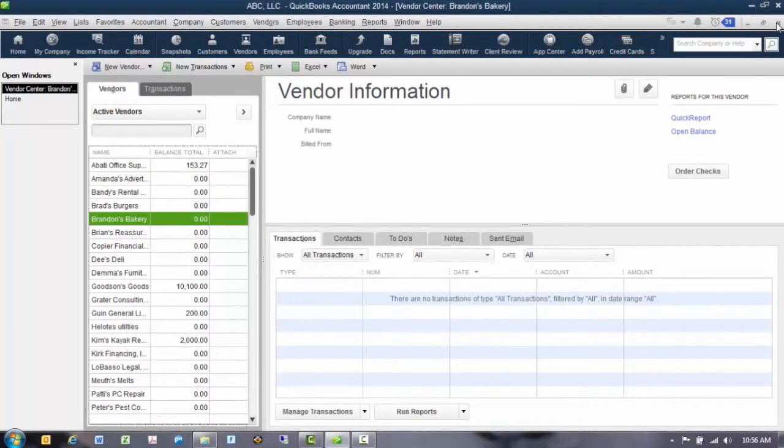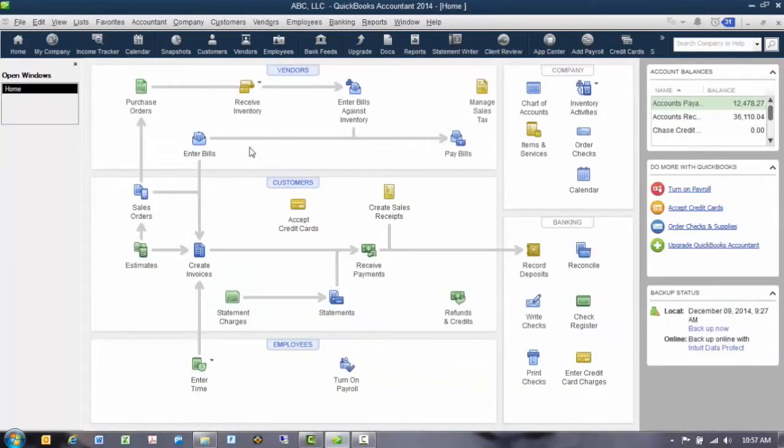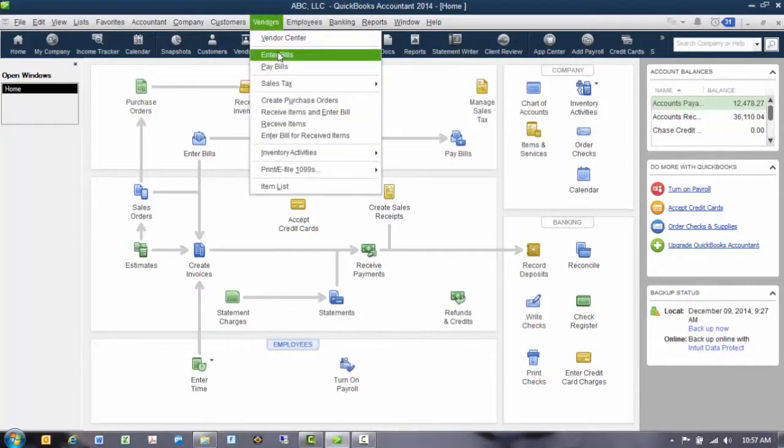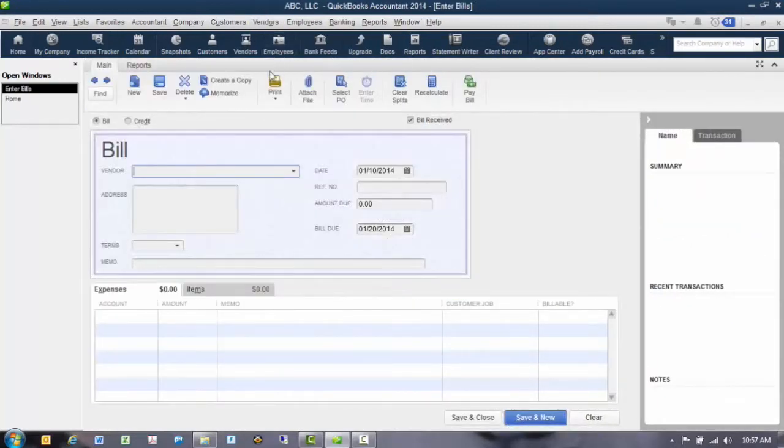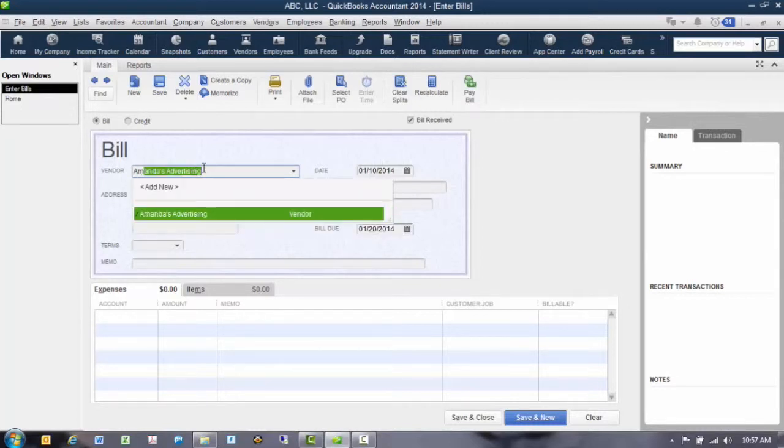And then next, we're going to go through entering bills. You can do that through the home screen. Right here is the Enter Bills. Or we can go up to the Vendors Navigation tab and select Enter Bills. In this screen, the important fields that we'll want to populate are the vendor. So let's say we're going to issue one to Amanda's Advertising.